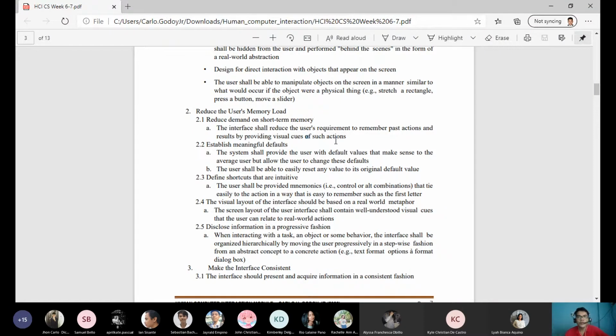So another one for that is establishing meaningful defaults. So the system should provide default values that make sense to the average user but allow the user to change these defaults. So meaning to say, if the user changed something on the background, there should be an option there to put it back on the default. And then there should be a graphical user interface that will let the user decide which is better, the current configuration or the previous one, so that they can put it back to default just in case they don't like the edited version.